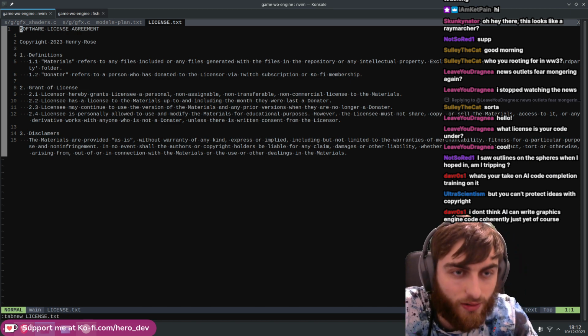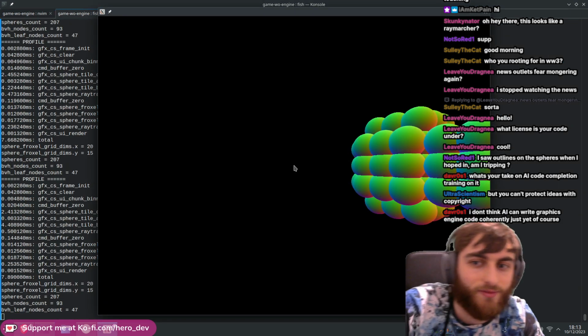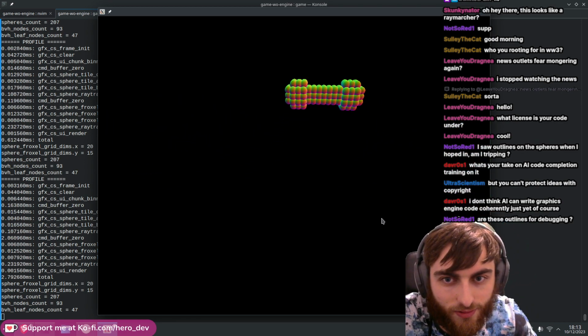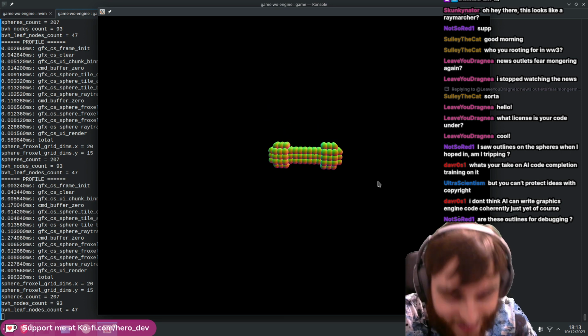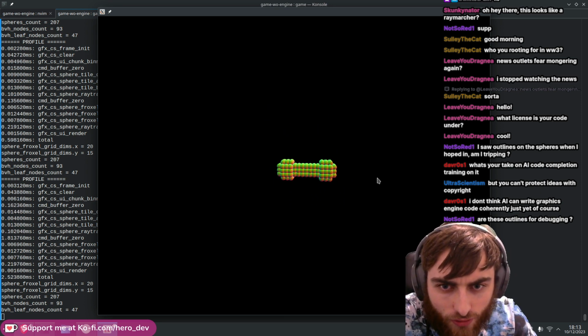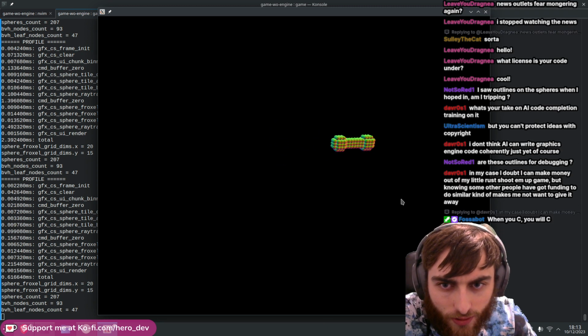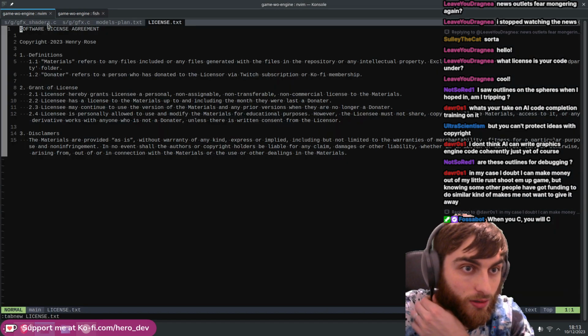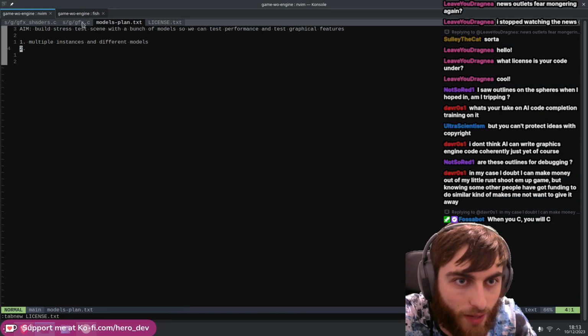The outlines, yes, you are tripping a bit. Yes, the outline's been turned off. Okay, so basically we've got a bit of anti-aliasing that happens in the shader. For some reason, it wasn't happening there.